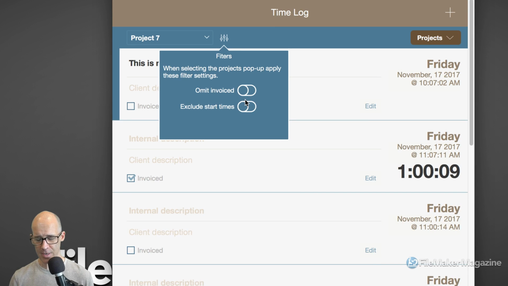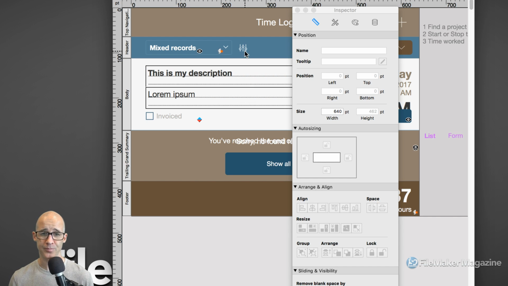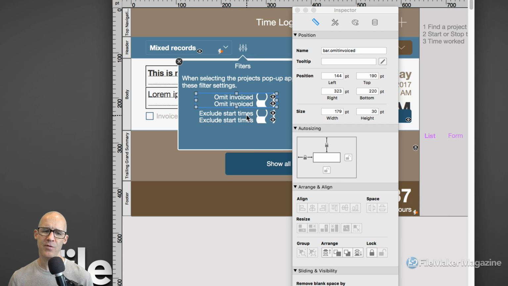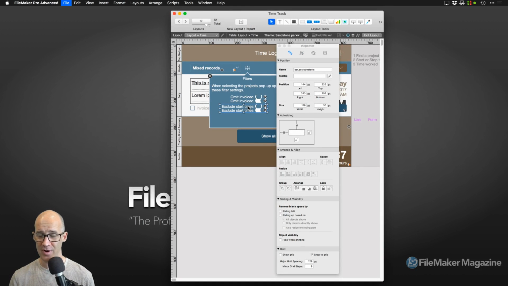But in this case, when we take a look at this, when we zoom in, look at our Popover, currently we have two options, omit invoiced and exclude start times. Now, I would like to save these preferences for myself as a logged in user. And fortunately, in this database, we've already taken care of it.